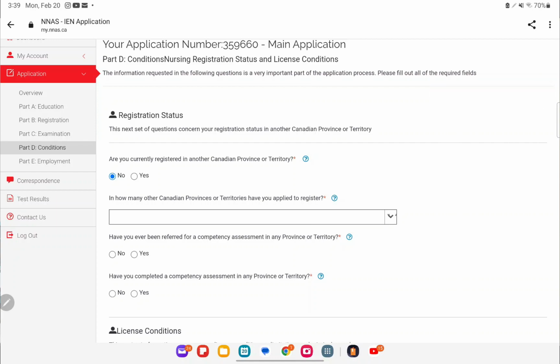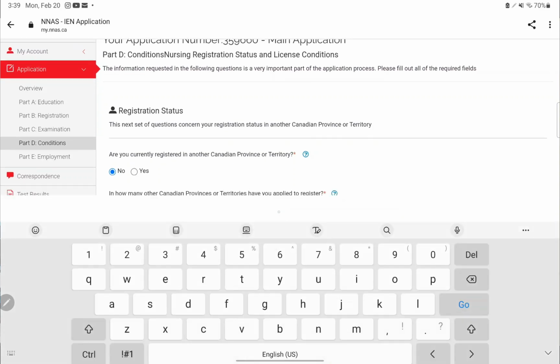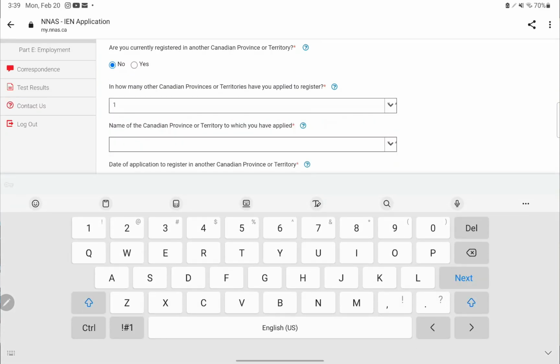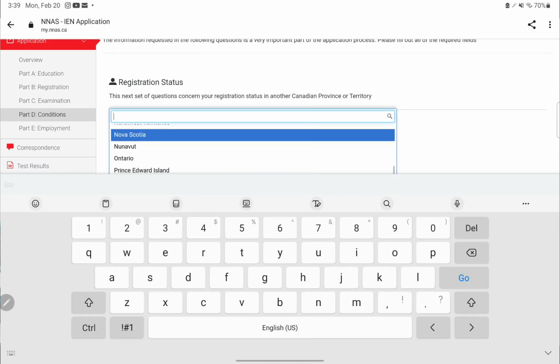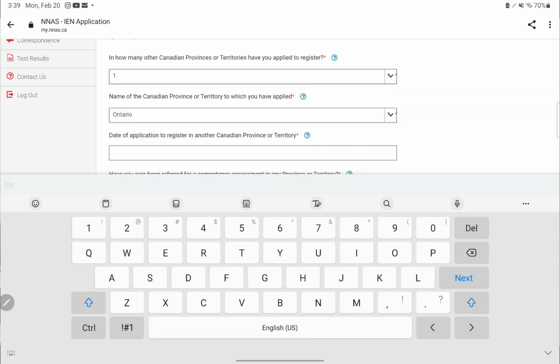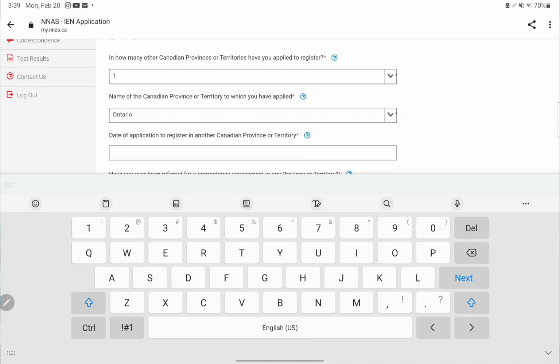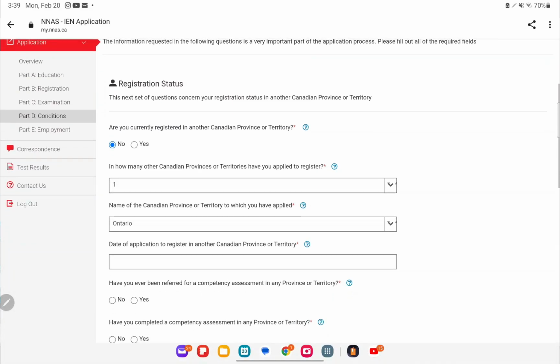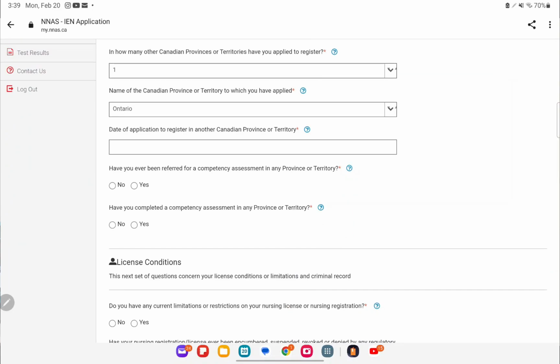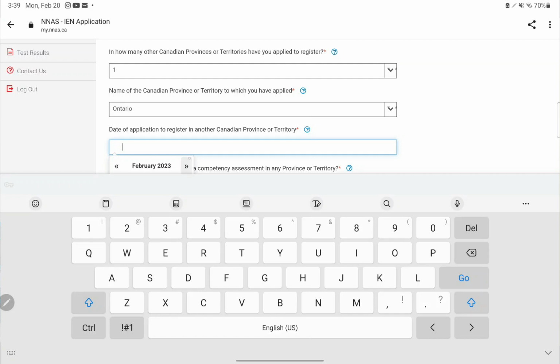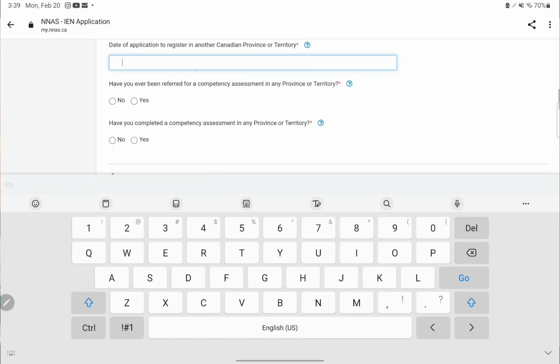Then it asks you about your registration status. Are you currently registered in another Canadian province or territory? If you are once in a province, practicing as a nurse in a province, and now you want to go to another province, click on yes. If not, click on no. It also asks in how many other Canadian provinces or territories you have applied to register. It is possible that you are seeking licensure in many provinces, so you may have to put the number of provinces that you are currently seeking licensure from. If not, just click on none.